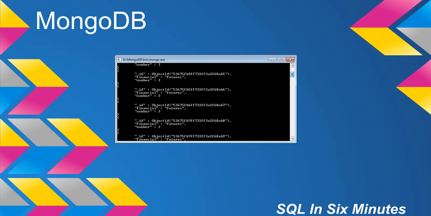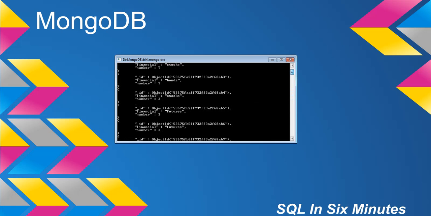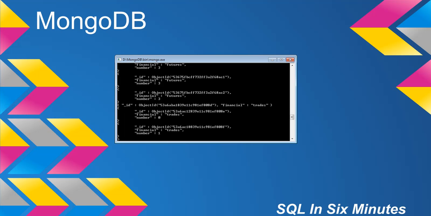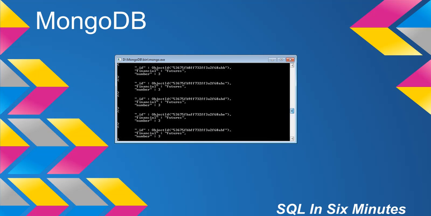Now, let's suppose we wanted to look at the values that had E in them. Again, using the same logic, the only difference we're going to do here is we're going to place E. And you notice that we get futures as well as trades.